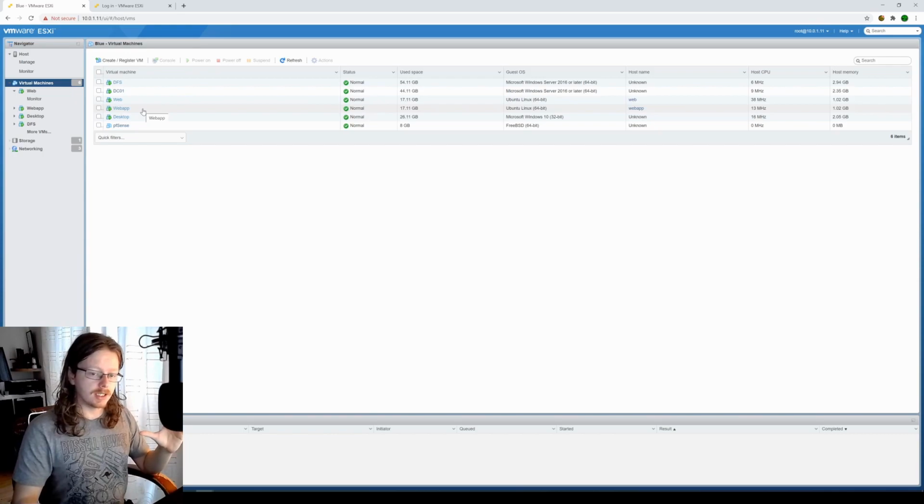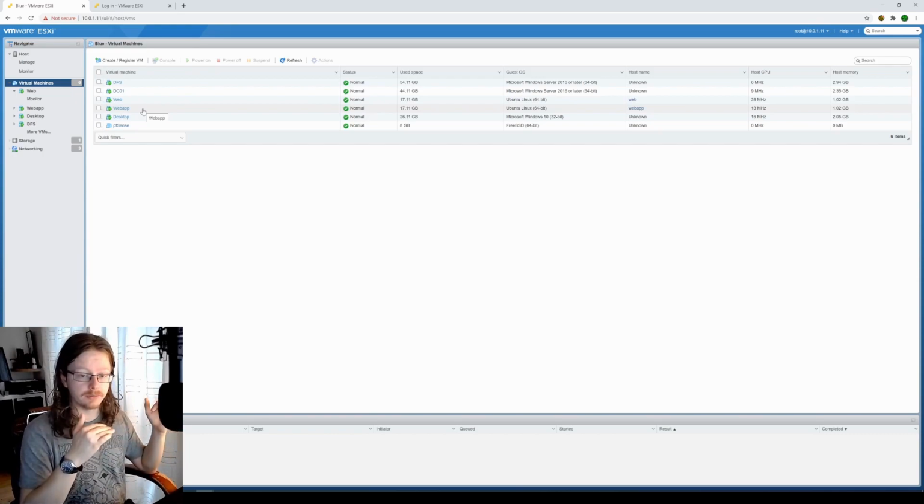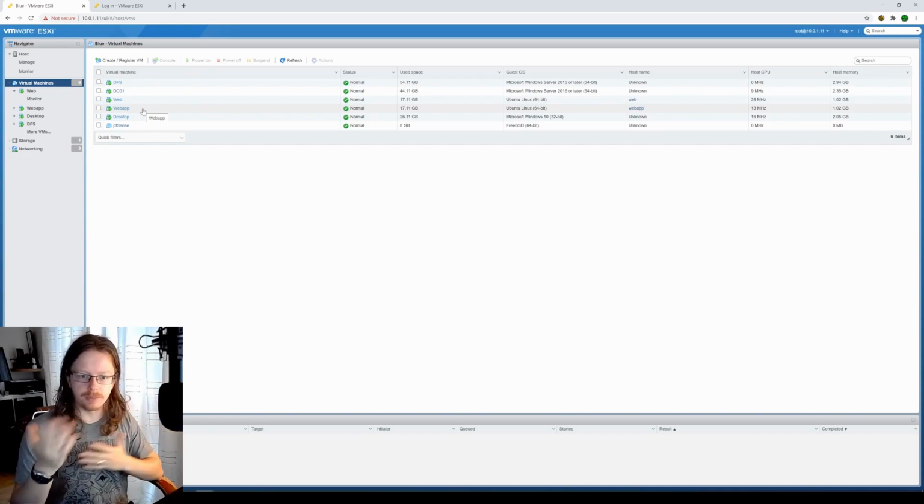Our network is currently flat as a pancake. All of these computers can talk to every other one without a problem. They can just go between each other. There's no filtering, there's no rules, there's no protection.